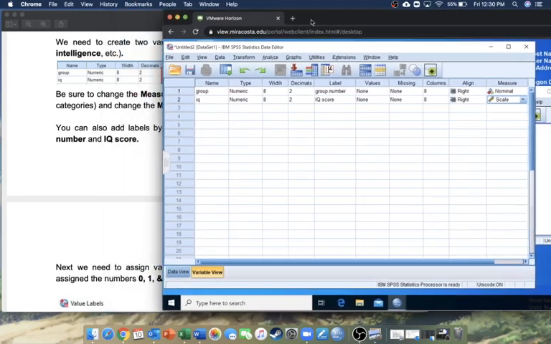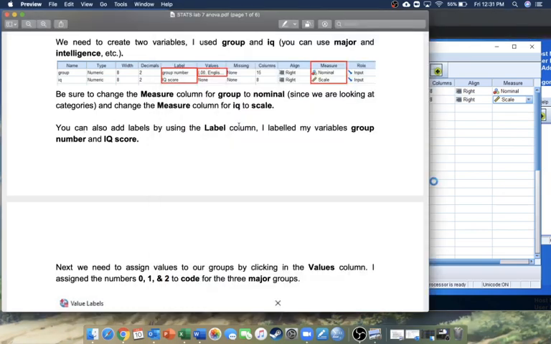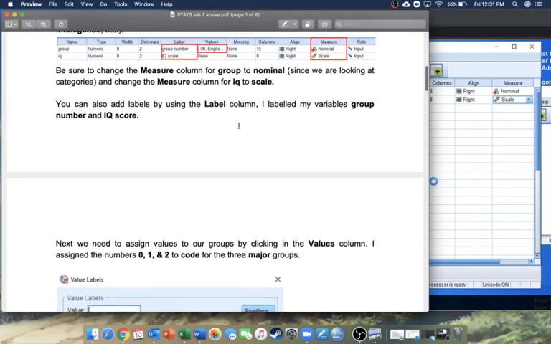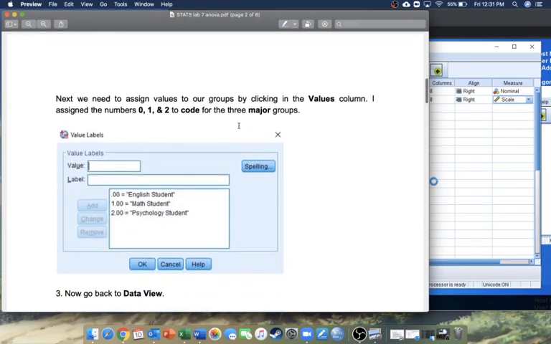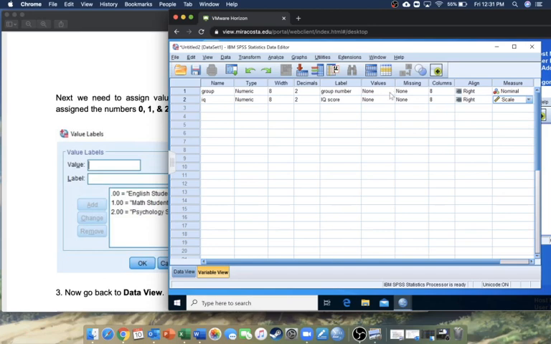So remember that with nominal or categorical variables, it's often in our best interest to code for our different values here. So why don't we go ahead and do just that? All right, we need to create three codes for our three different majors, right? We're going to have English students, math students, and psychology students. So we've done this before.